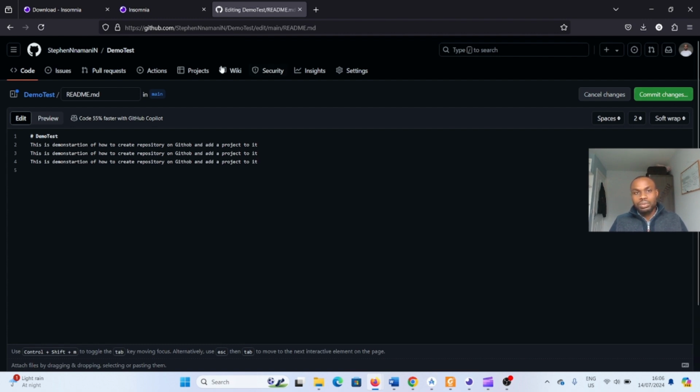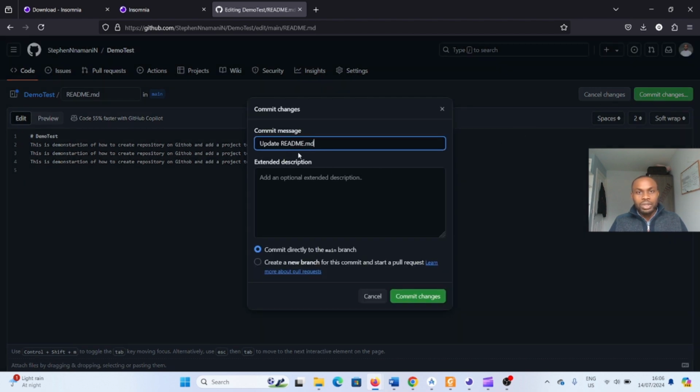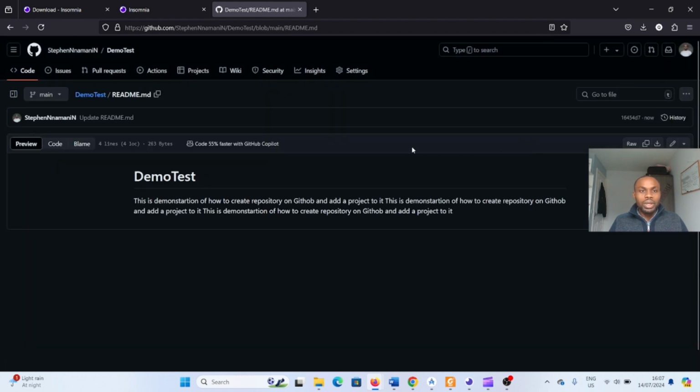Here we'll say commit changes to save the readme. So commit directly to the main branch. You commit. So now see, right now you can either copy a raw file to this repository that we've created, or you can actually download a raw file to it.